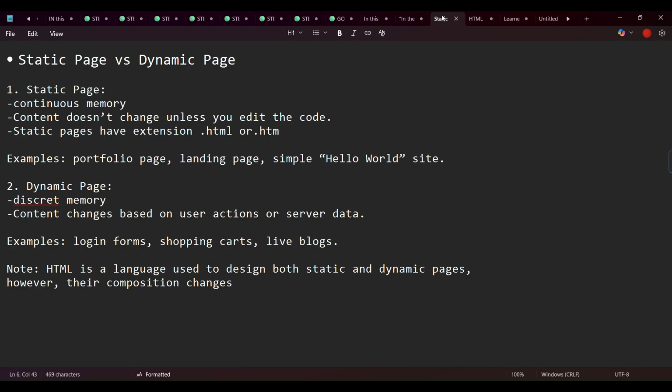Static page, we have to remember it's a continuous memory. In the dynamic page, it is a discrete memory. This is the difference between the static and dynamic page. Every site has both pages in the HTML language, static and dynamic page. Web page is classified into two types, the static page and the dynamic page. We have understood about the static and the dynamic. Now we can start our HTML page structure.